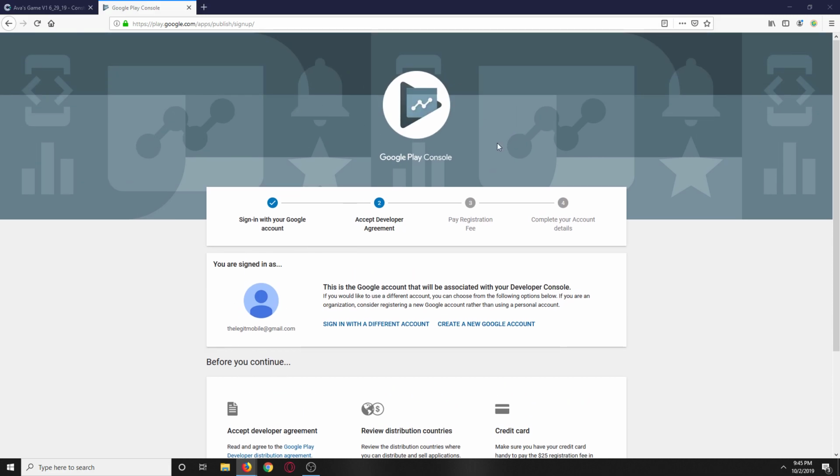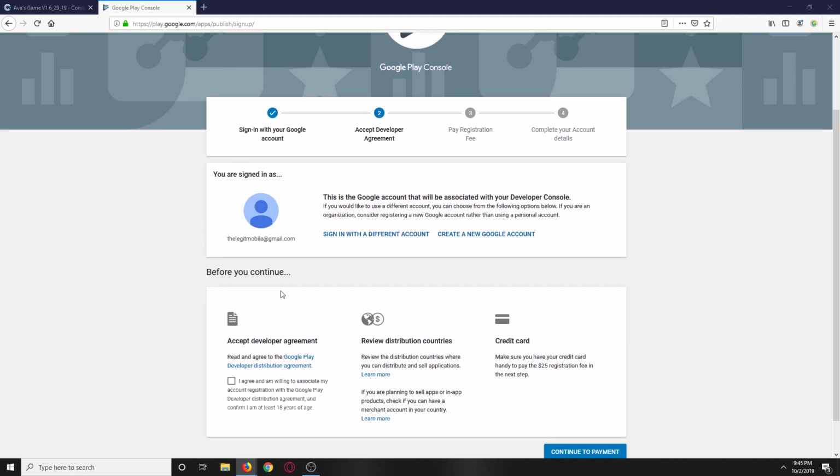Okay, so this is the Google Play Console, and you can think of it not like a game console, it's like an administration console. So here I'm making sure that my account is correct. Before it was set to my default account, and now this is set as my default account, and you can set your default account whenever you want. So you can either create a new account or sign in with a different account. And you see here, sign in with your Google account, accept developer agreement, pay registration fee, complete your account details. So see here, I agree and I'm willing to associate my account registration with the Google Play Developer and Distribution Agreement and confirm that I am 18 years of age.